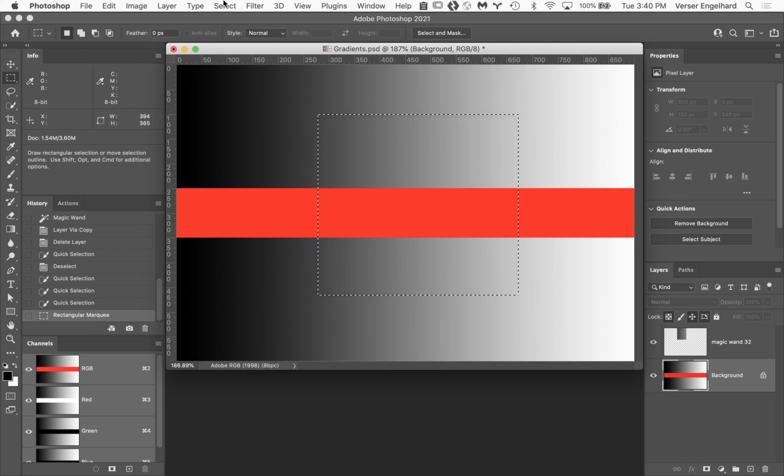How many people in this room have ever saved a selection? Well, that is now going to be pretty much anything that takes you longer than 20 seconds to do as a selection. You're going to save it for the rest of your life. There's no point in actually having to do something twice.